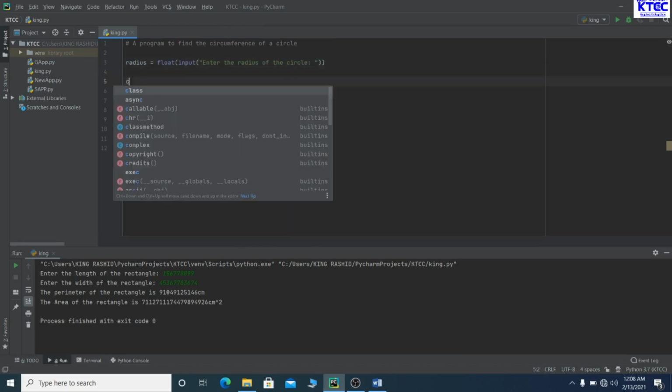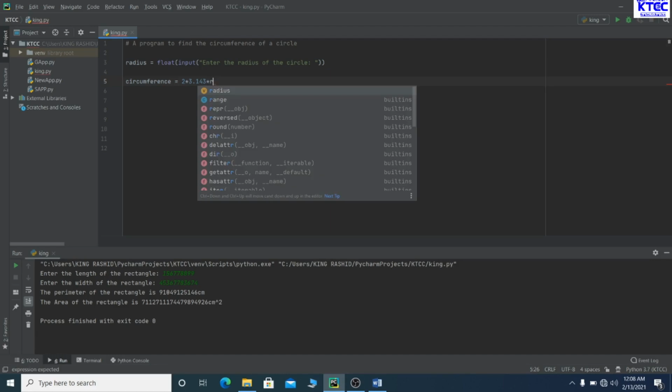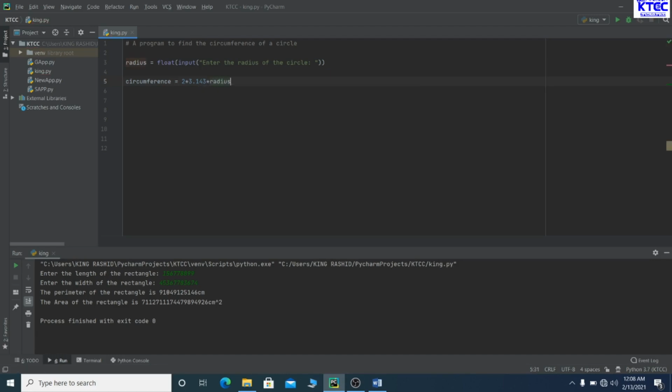So we say circumference. So we declare a variable, is equal to 2 multiplied by, is it 3.142, right? Something like that. Yes, 3.143 times, to be multiplied by the radius as well. So we say radius, right? So let's see what's going to happen here. So here I'm getting this. Okay, it will work. Very good.